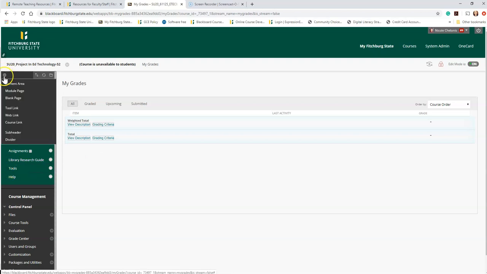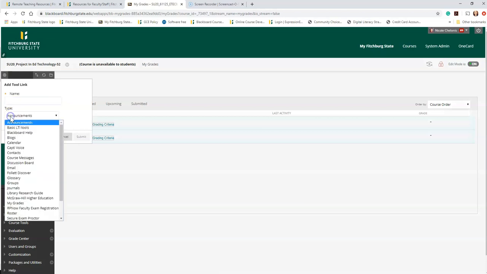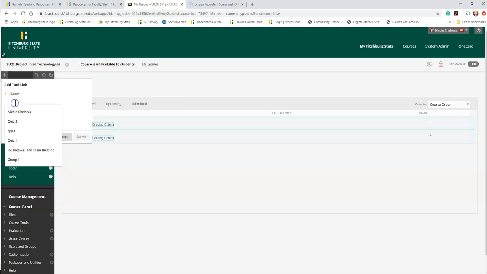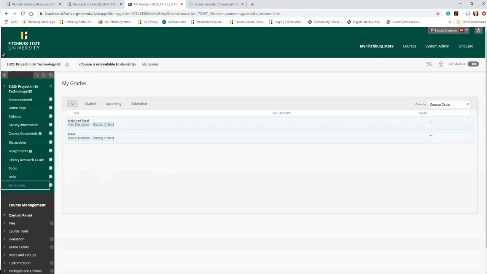So I do like to ask people to put the tool here and go down from the tools and select My Grades and just call it Grades or My Grades so they know what they're looking for, make it available to users, and submit that, and now they can check their grades right there on the main menu.